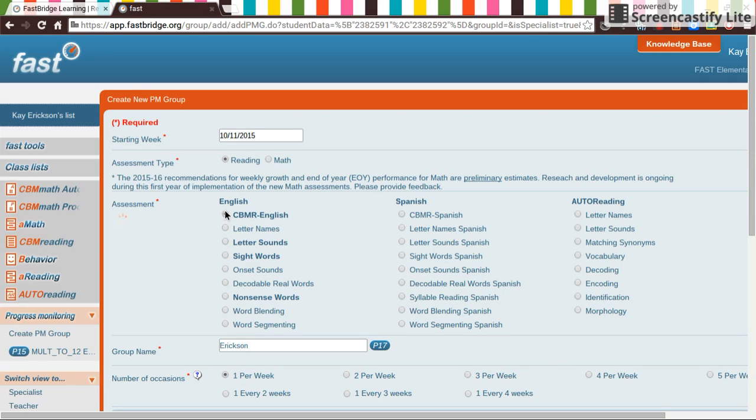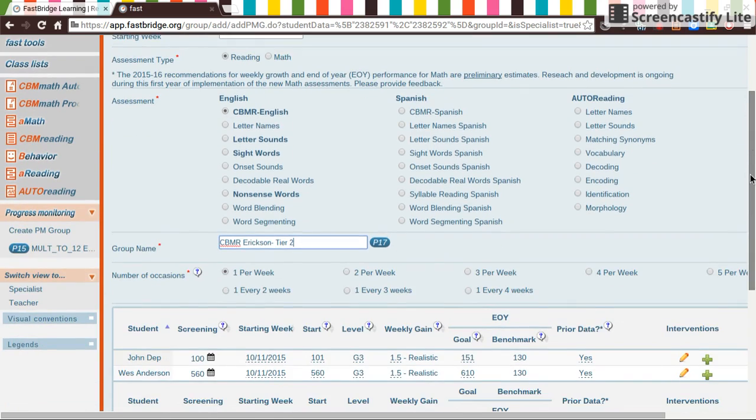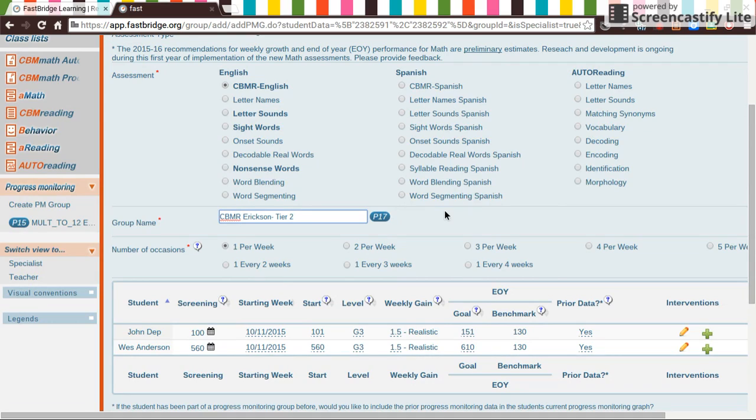For some of the lower grades, you might want to be using letter names or letter sounds. If you're doing incremental rehearsal with sight words, you might even be wanting to use something like that. If you want to give them a more unique name, you can add or change what they have listed for you. I'm going to progress once every 2 weeks because this is a Tier 2 group. If they were a Tier 3 group, I would be progressing once per week. So go ahead and switch that to 1 every 2 weeks.